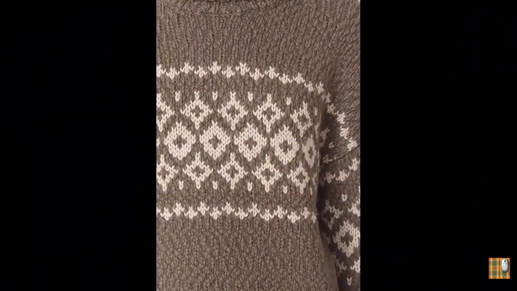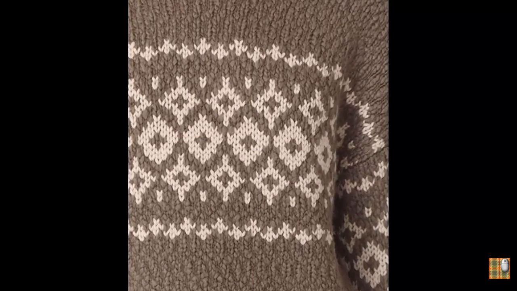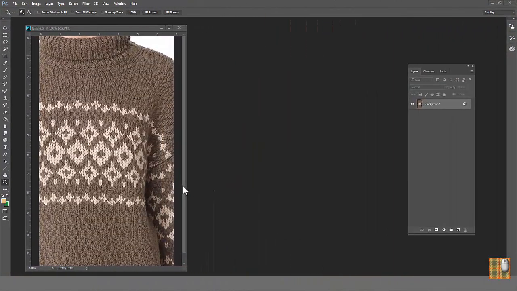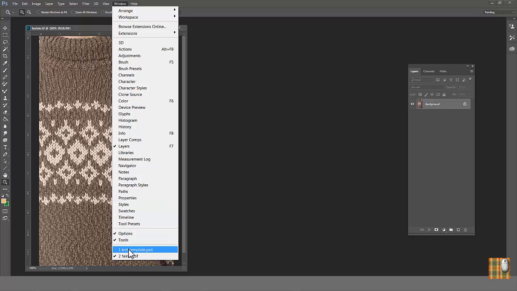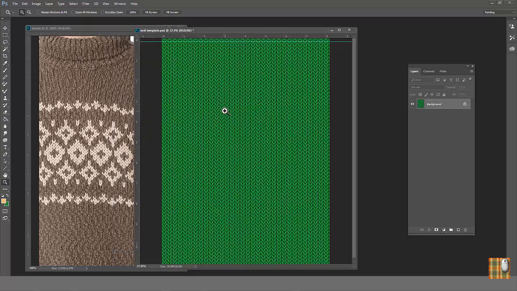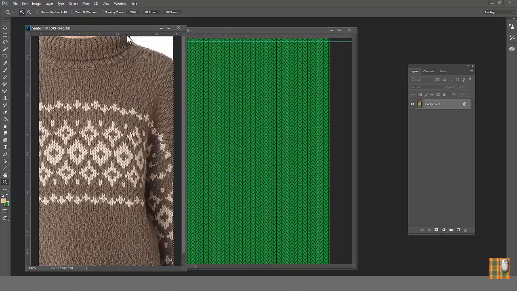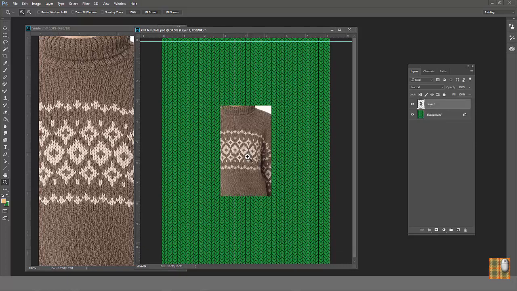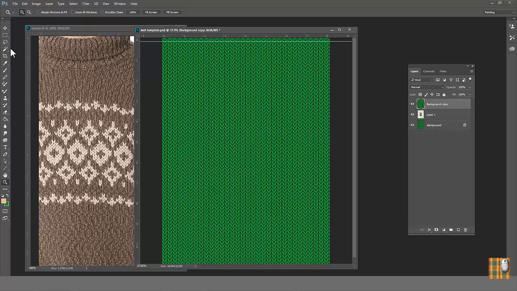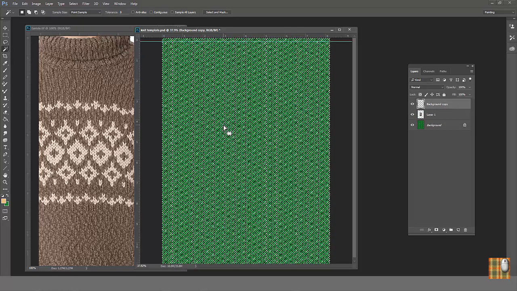First, let's recreate the Argyle pattern. I've chosen this one. Open our basic knit template from the lesson number 7. Copy and paste our sweater pattern as a new layer. Then duplicate main layer, move it on the top. Select stitch color and delete it.